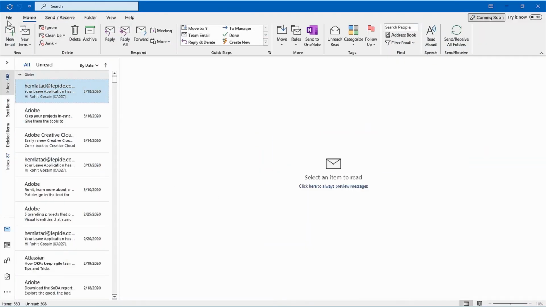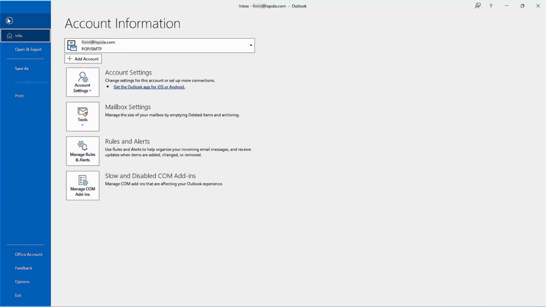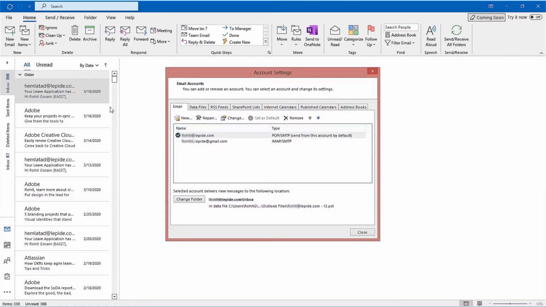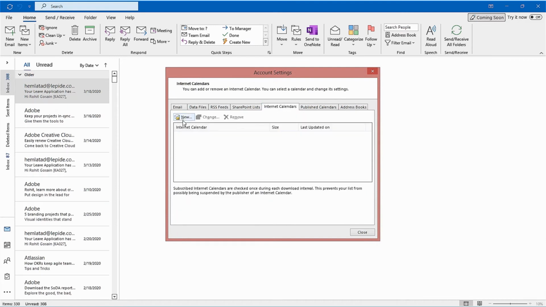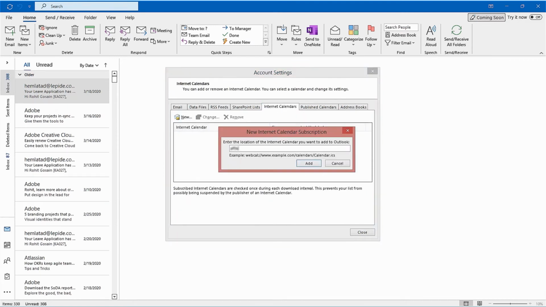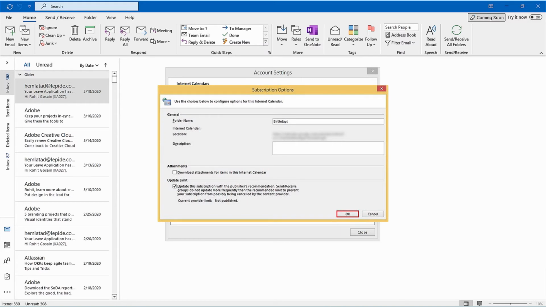Launch Microsoft Outlook and click on File. Move to Account Settings. Select the Internet Calendars tab and click on New. Paste that iCal address that you copied in the previous method. Outlook will begin to fetch all the information. Now, give a suitable name and description for the synced calendar and click on OK.